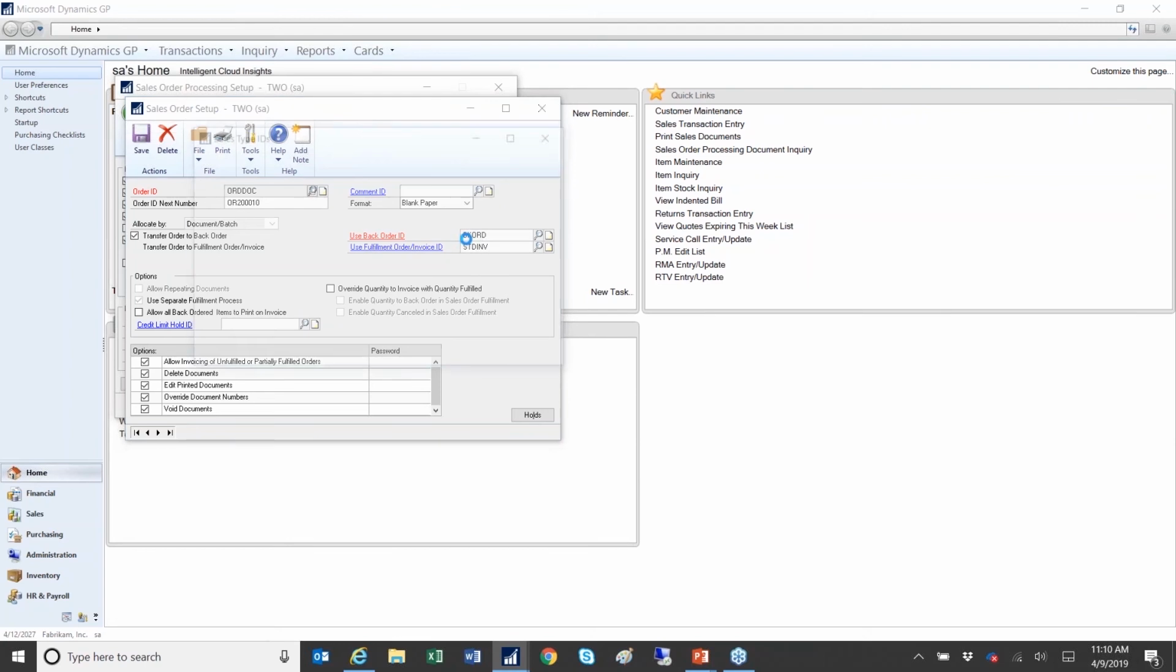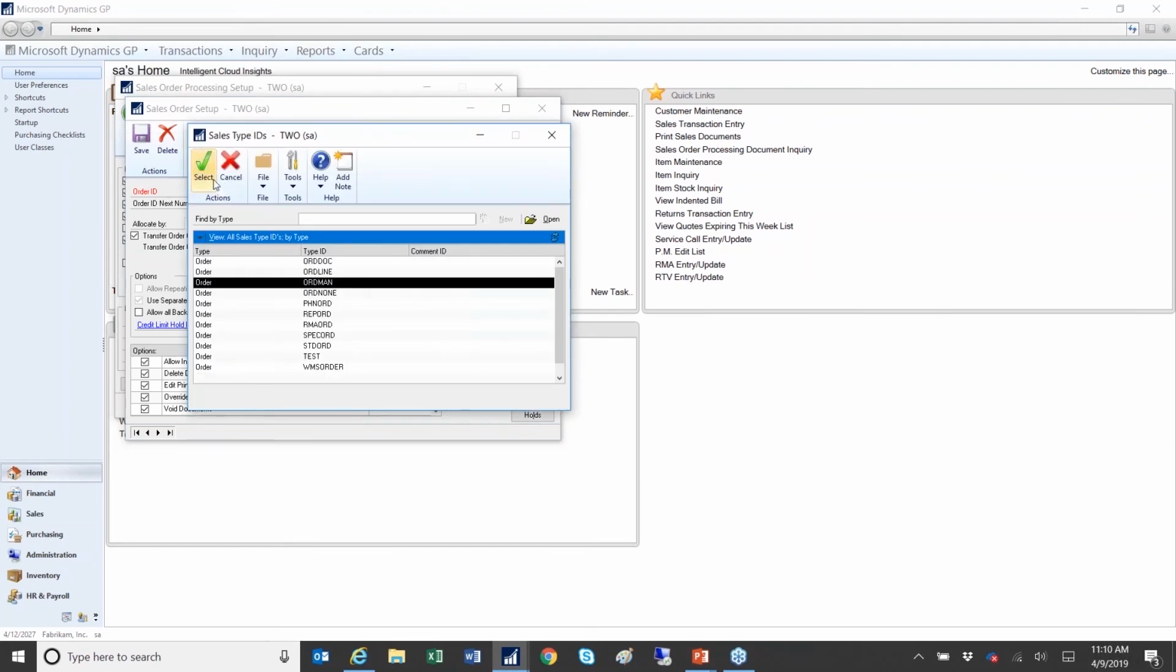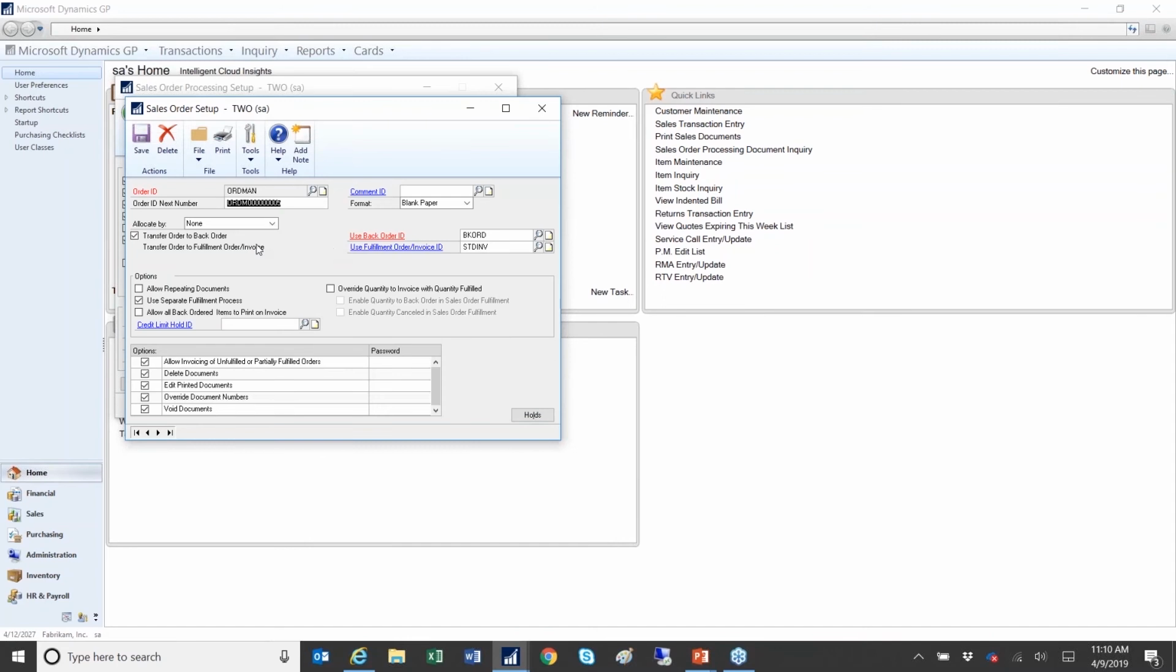And then the last one that we have here is one called ORDMAN for manual, and I have allocate by none in this option. So I've selected that third allocation option here. If you select that, the order won't be allocated after you're transferring it to an invoice. At that point, the system will check to see if there's inventory on hand. So you're kind of taking it out of that order entry process. So those are the 3 different allocation options. What we'll do next is look at how they actually work.